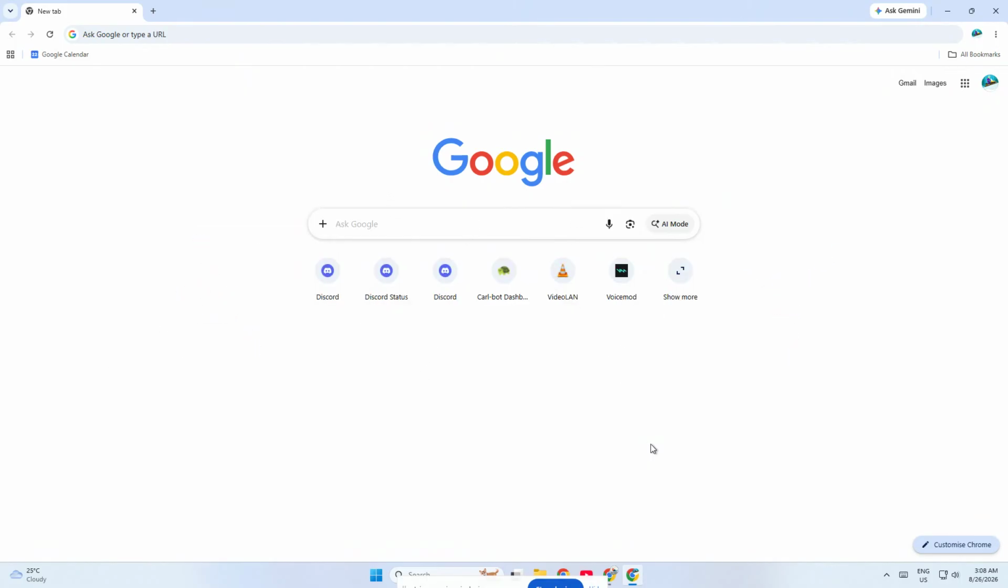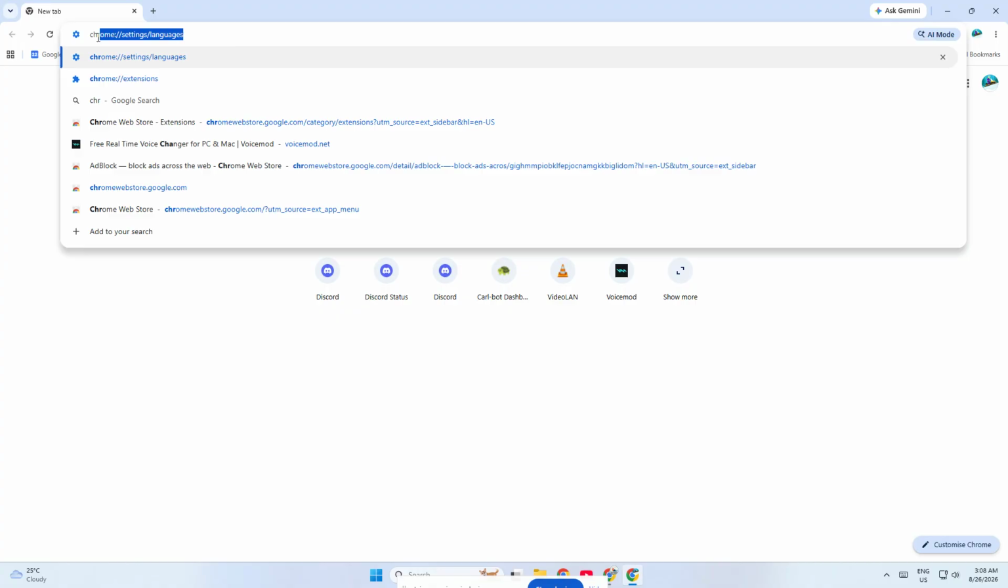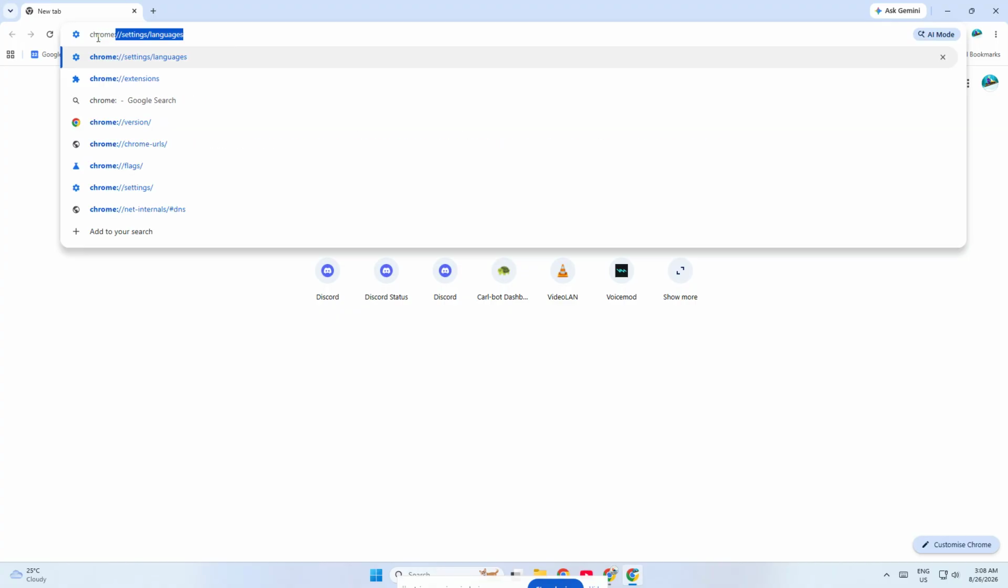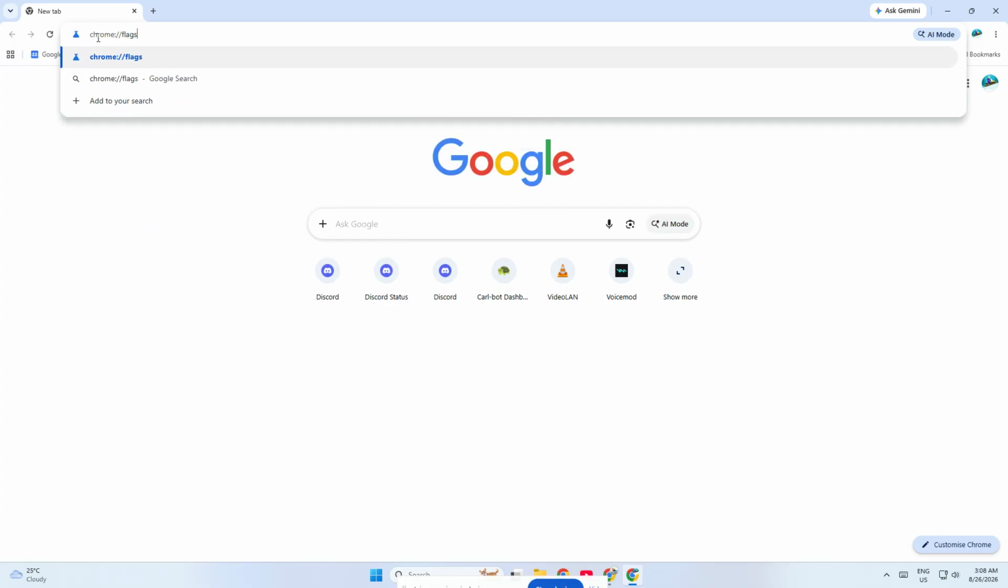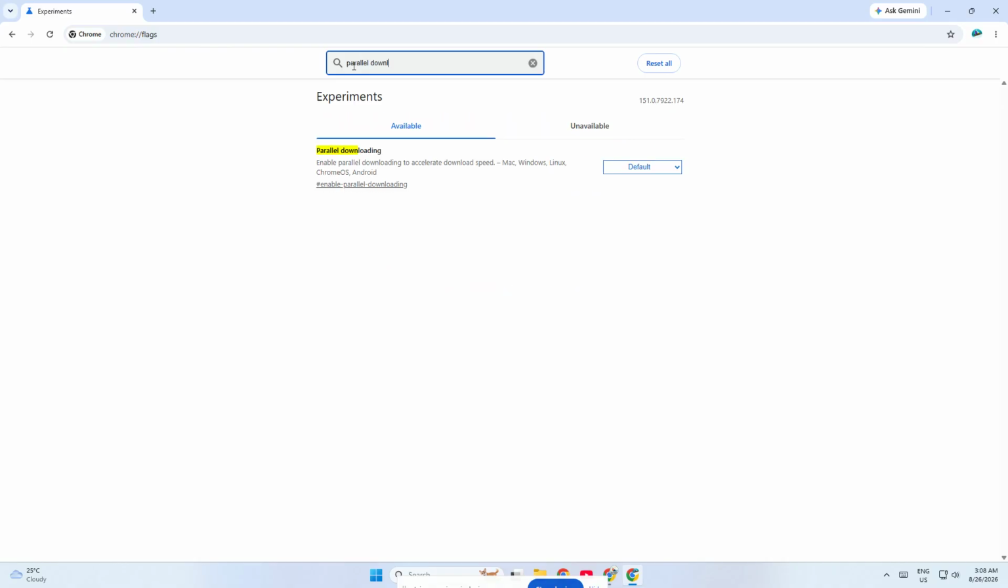Alright, let's jump right in. First, we're going to enable parallel downloading. Open Chrome and click in the address bar at the top. Type chrome://flags and press Enter. This opens the Chrome Experiments page where you can access hidden features that can improve performance. Once the page loads, use the search box at the top and type parallel downloading. You should see the setting appear almost immediately.